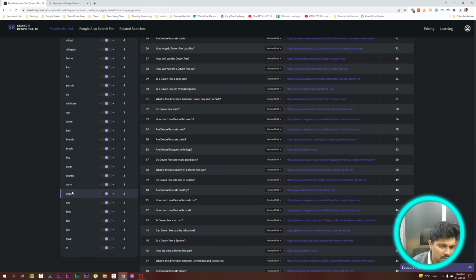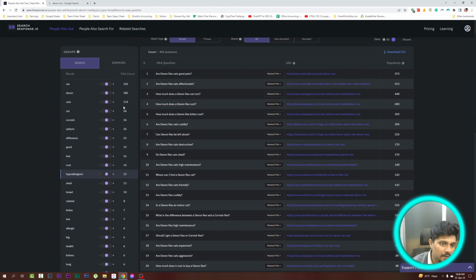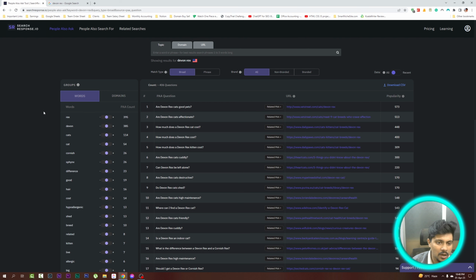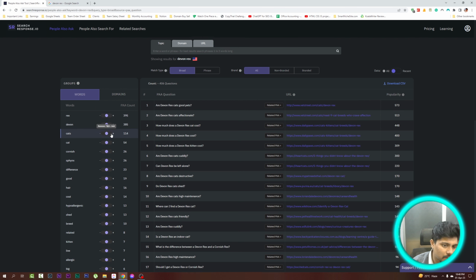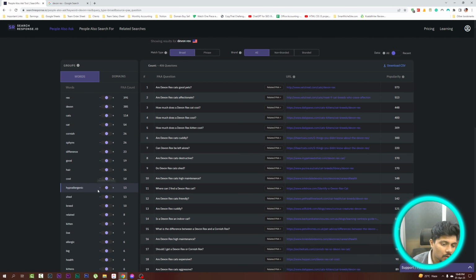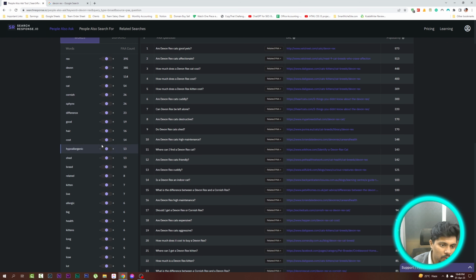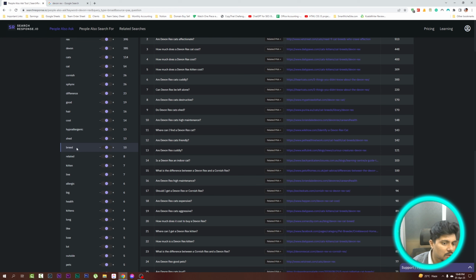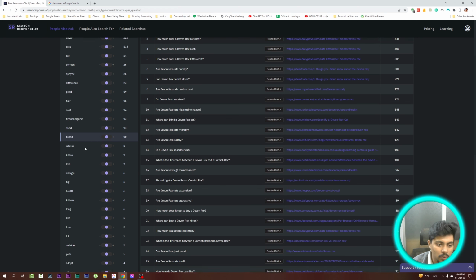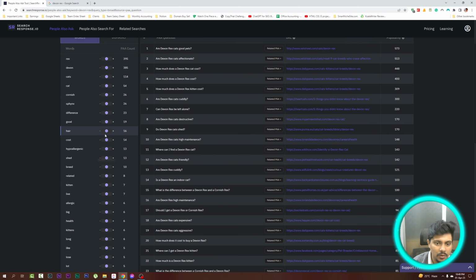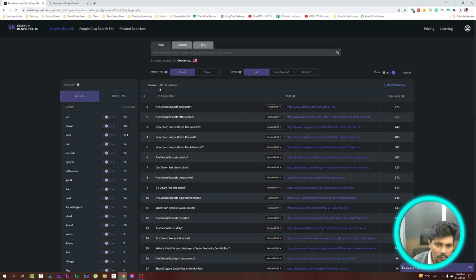You can see a similar type of stuff in Ahrefs. Here the keywords are divided into categories. Like if I click on here, all the keywords related to hypoallergenic will be shown. If I click on here, all the keywords related to breed will be shown. So here we can filter out the keywords with this stuff.